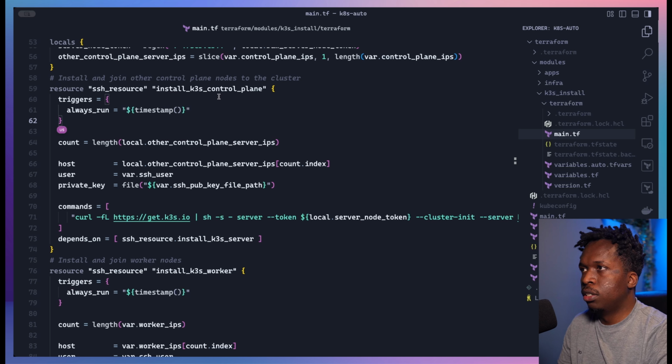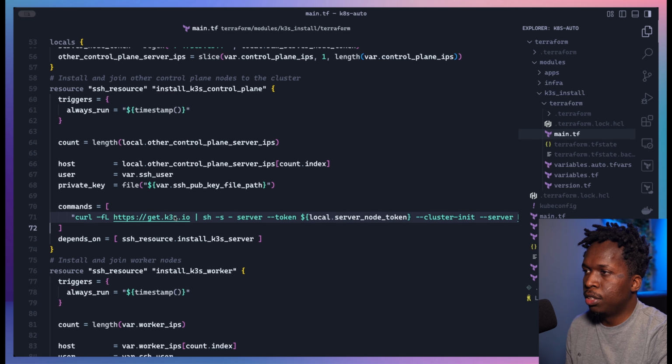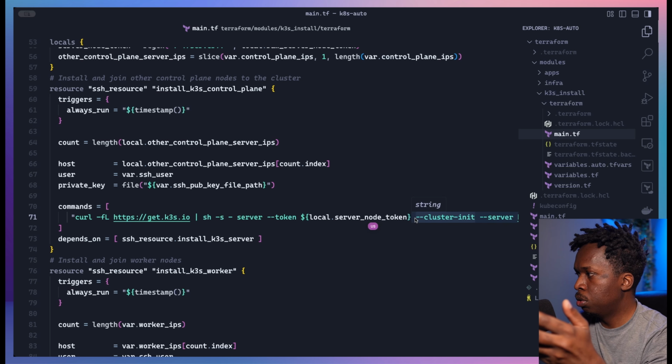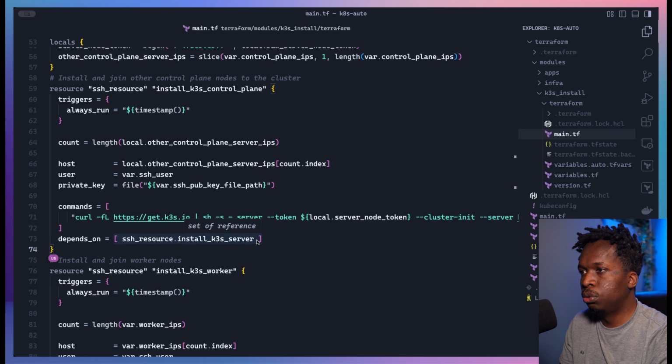For that, we have another SSH resource, install K3S control plane, and the count, the number of times we want to run this operation, is the number of servers that are left in our control plane nodes that have not been deployed to yet. And then we can specify the command that is going to join these nodes as control plane nodes onto the K3S cluster. So in the command with --token, I can also specify the actual server node token, and then I'm specifying --cluster-init as well, so that these other nodes also come up with control plane components as well as with etcd. And of course, we want this operation to run once the server has also been deployed successfully.